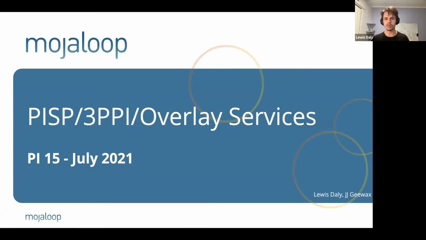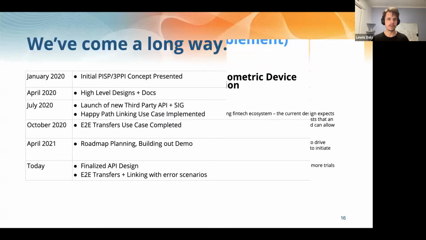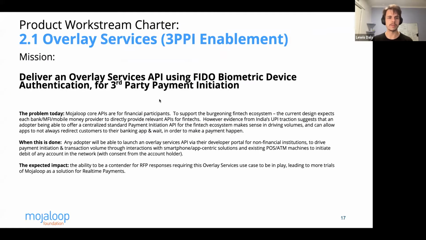I quickly want to touch on what PISP is. We've talked about this a lot, so if you need more context, there are plenty of other slides. But really the idea is that we want to deliver this overlay services API, allowing third-party participants, such as fintechs, to engage directly with Emoji Switch to deliver services to their customers.